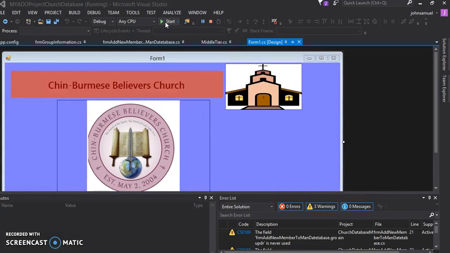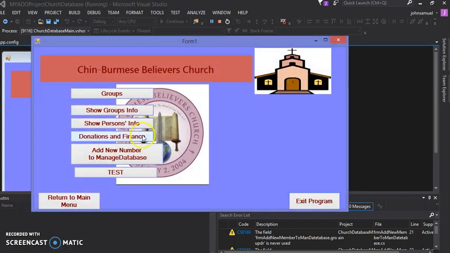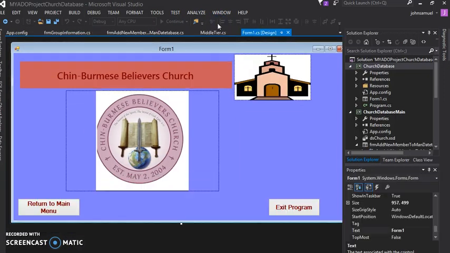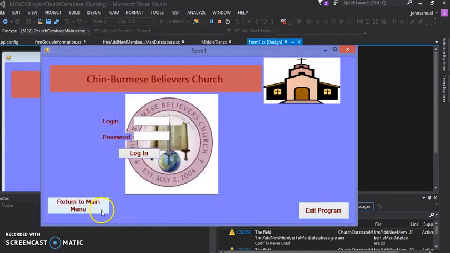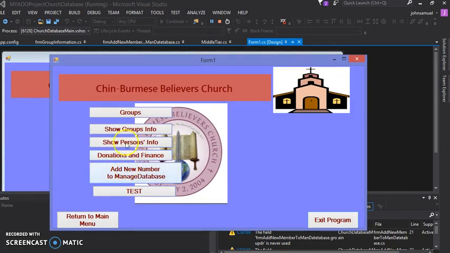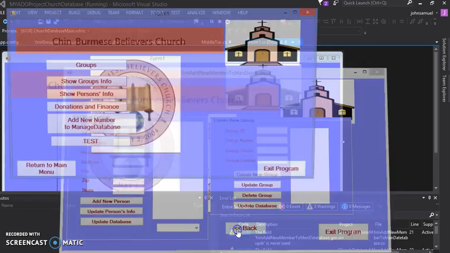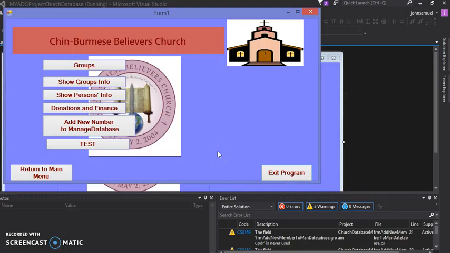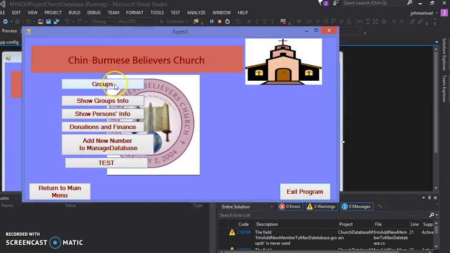Also, for my form, I can log in. When I log in, I can return to the main menu. Also, I'm sorry, one thing I made is the back button. This back button goes to the external form. On any form, let's say I click on group, I can go back to any form I inherited. I can go back to the external form.